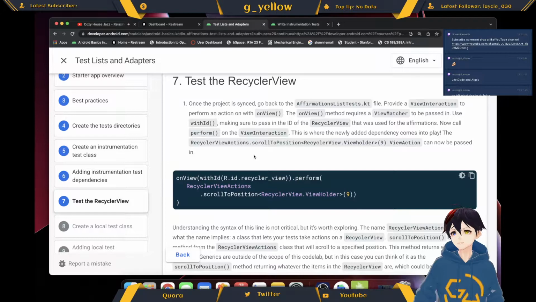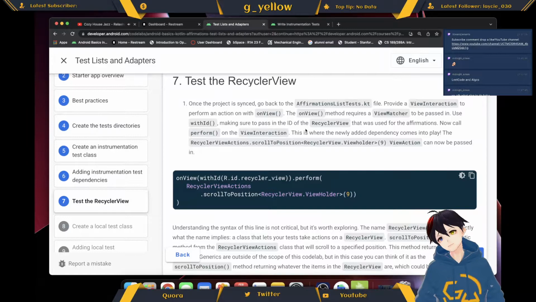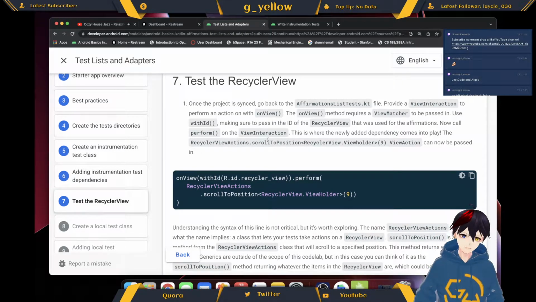Most of the project is testing the information list. They provide a view interaction to perform actions with onView. The onView method requires a view matcher to be passed in. Using withId, make sure to pass the ID of the RecyclerView. Now perform the view action.